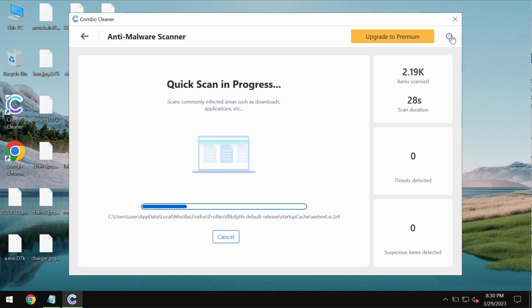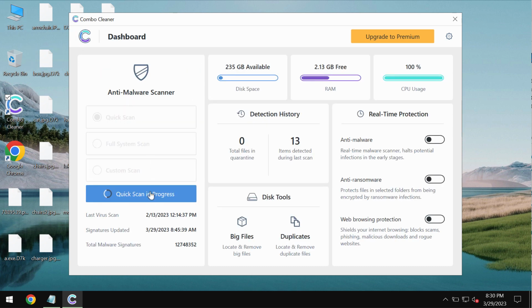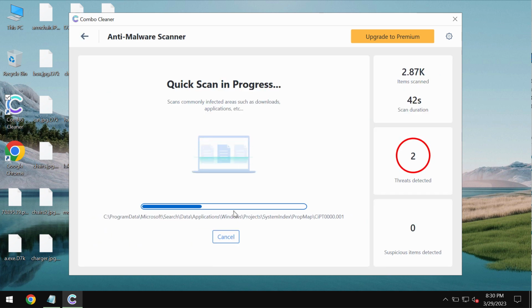I need to mention that Combo Cleaner's anti-ransomware feature does not decrypt files. It only helps to remove this ransomware and to protect the data, but it is not able to decrypt files that are encrypted by this ransomware in the first place.